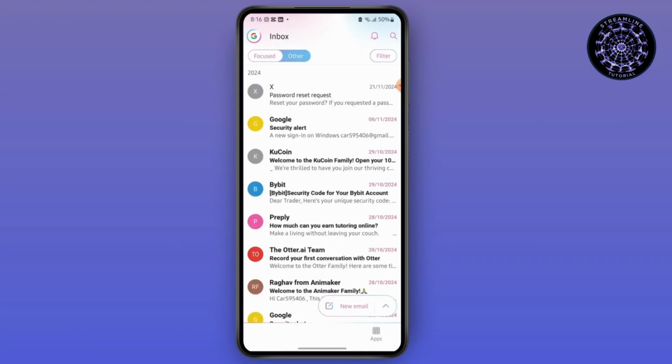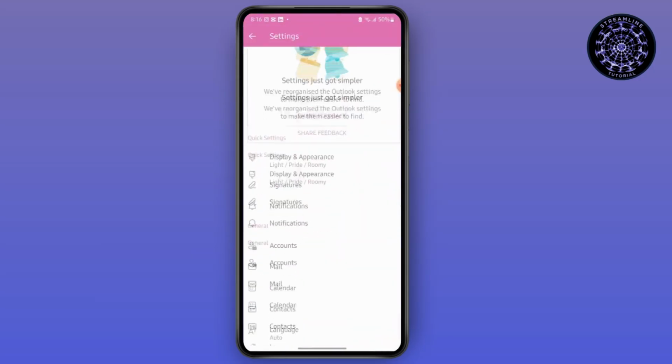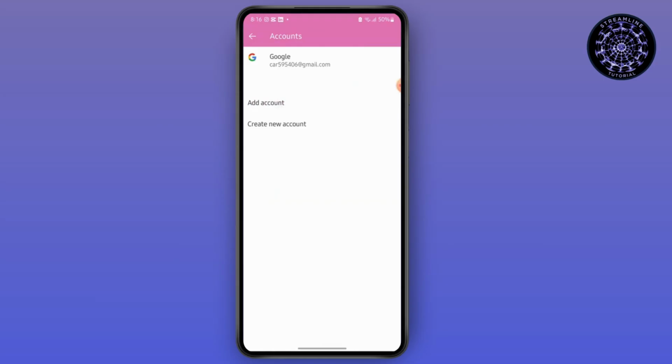First, launch your Outlook application. Then tap on your profile icon from your top left corner. Now go to settings. After that, scroll down, then go to account.